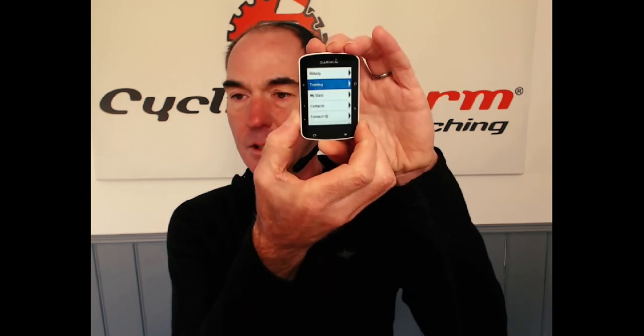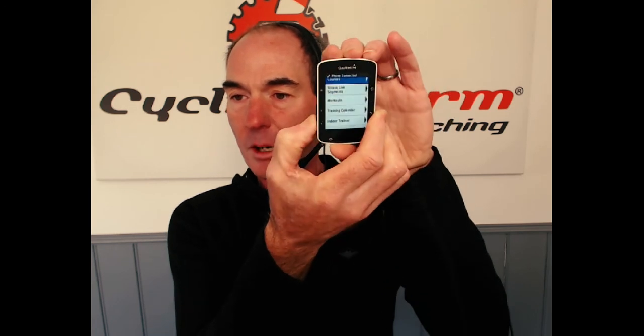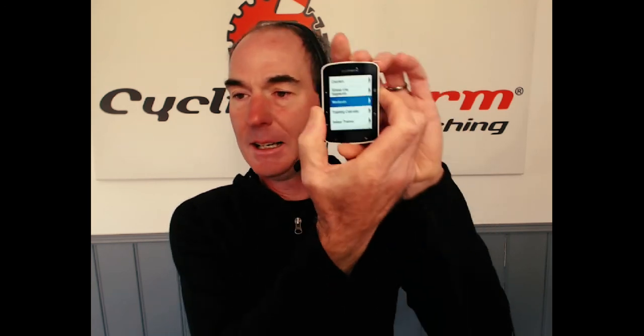Now we go down to Training and select enter. Then we go to Workouts and select enter, and there it is there. You'll see that there's the training file there, and then you press enter to select it. Then you can go to Do Workout and just press enter again. And there you go, time to go. It detects when your bike's moving, so that's how it starts. That's how you load it up.